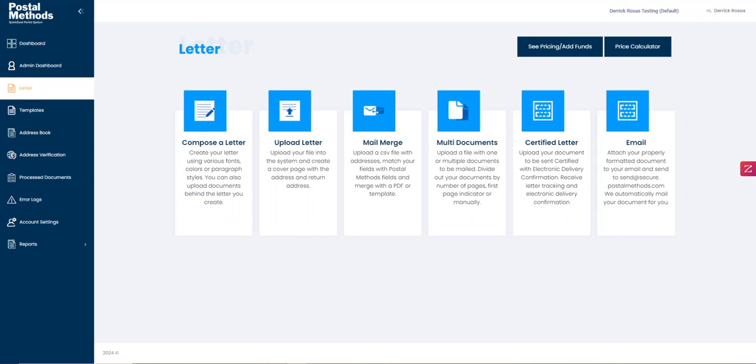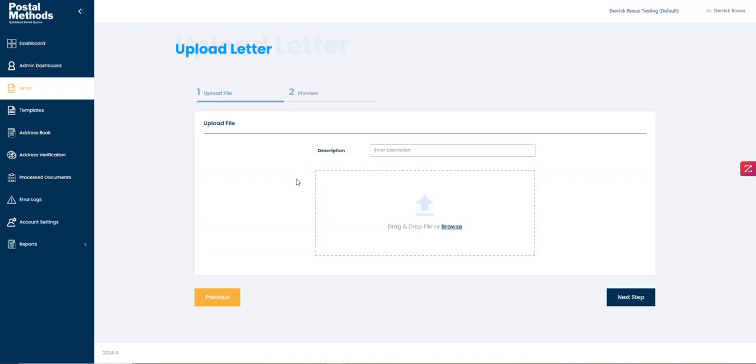To start, first thing you're going to want to do is click on the upload letter box. And in this case, the first thing you might want to do is enter a description for your letter. This is completely optional, but it is suggested and it helps you later if you ever need to find the document again. So for this tutorial, I'm simply going to name this sample letter.